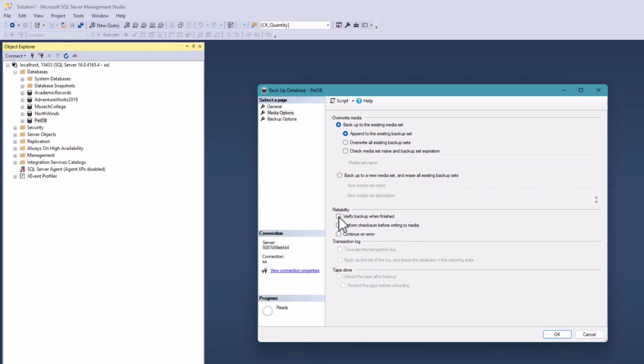We can check the reliability of our backup and verify it when it's finished. We can also check out where we're going to write our medium, make sure that everything is okay there before we start writing, because if it's not, then our backup would be bad and we wouldn't be able to use it. So we probably want to do that as well. And then we can indicate what we want to do if there happens to be an error. Do we want to continue the backup or do we want to fail out?